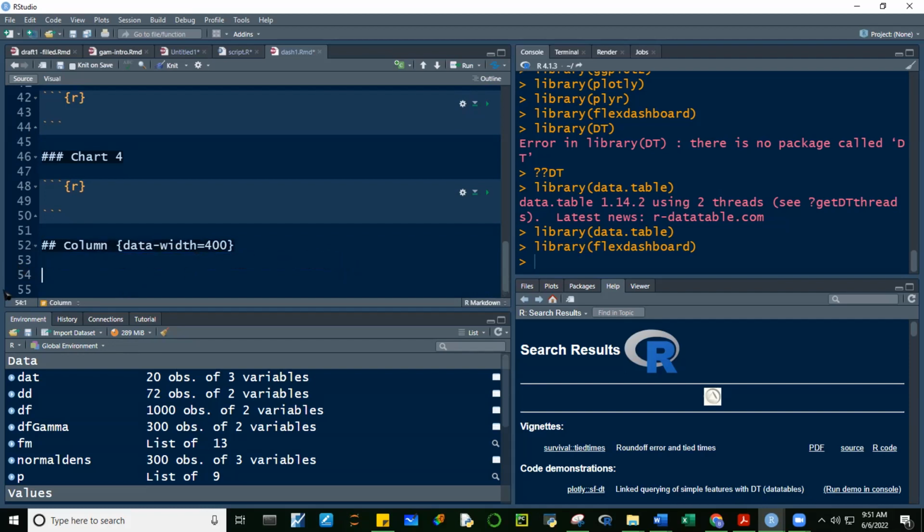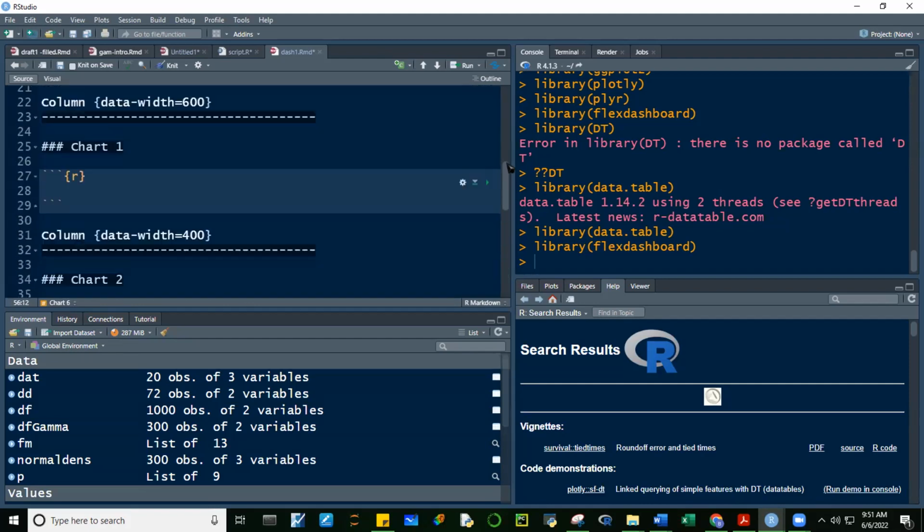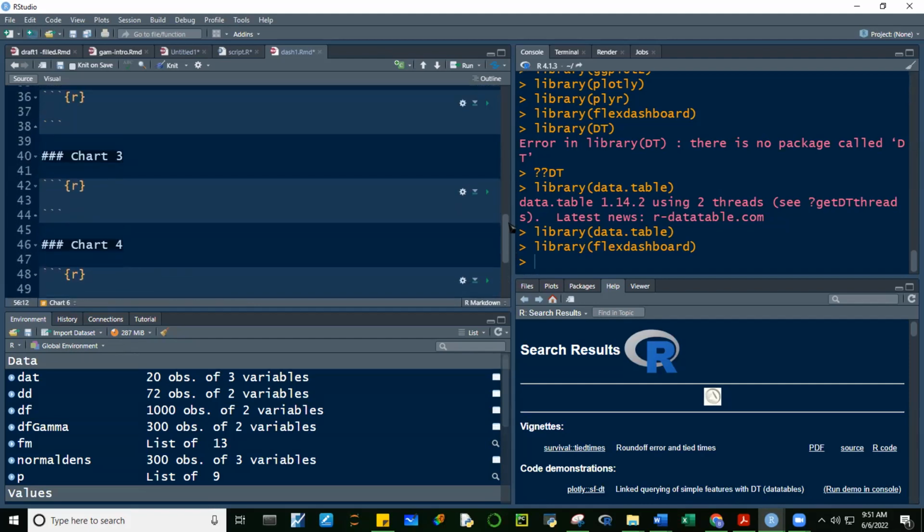Okay? Then sa ilalim maglalagay tayo ng siguro chart 5. Okay? And then chart 6. Hindi muna ako maglalagay ng mga code. Okay, now just to make sure that we have to adjust this, no? Kasi 600, 400, 400, 1,400 na yon, sobra-sobra na yan.